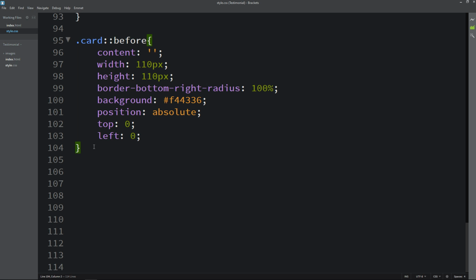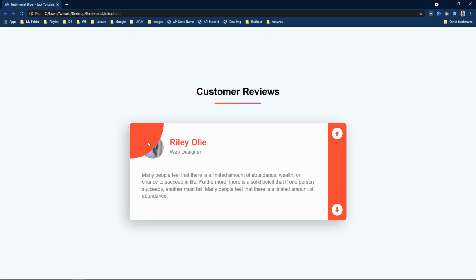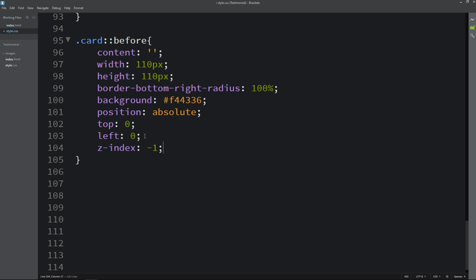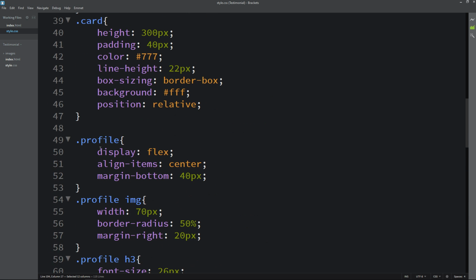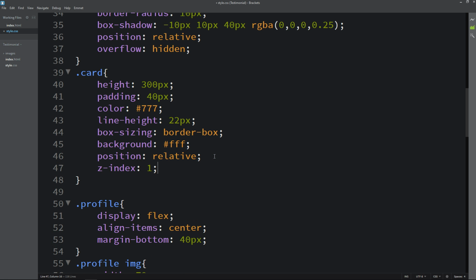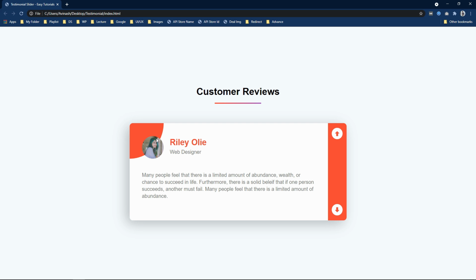Now refresh the website and you can see this pattern over here, but right now it is overlapping the image. To fix that, we will come back, and here we will add z-index -1 and scroll up to the card, and in this card we will add z-index 1 like this. After that, refresh the website again and you can see it looks good, and you can see the same pattern in all the testimonials.